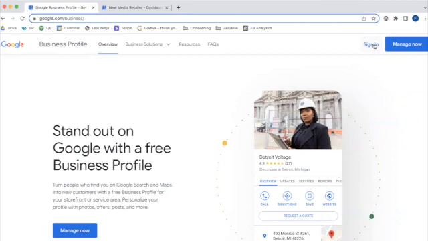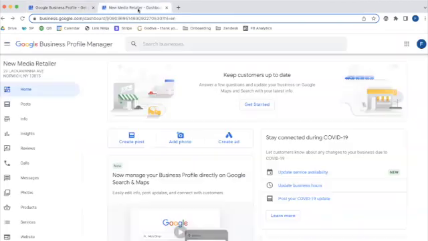Now, if you have multiple locations attached to the email address that you sign in with, you will see an overview page with all of those locations listed. Simply click on the location name, and it'll bring you right to that specific location's Google Business Profile Manager. If you have just one location, when you log in, you'll automatically get brought right to this page.